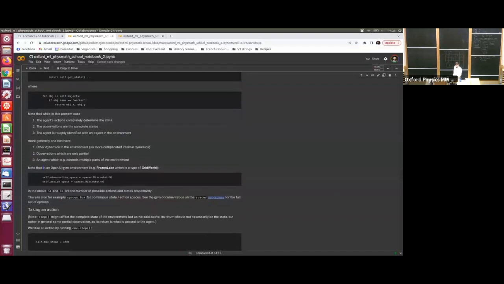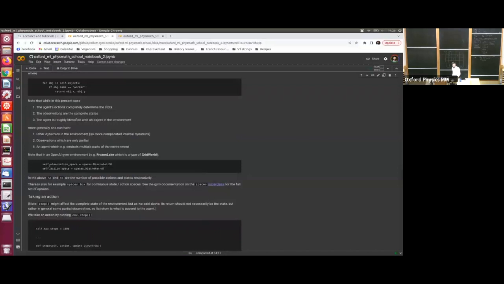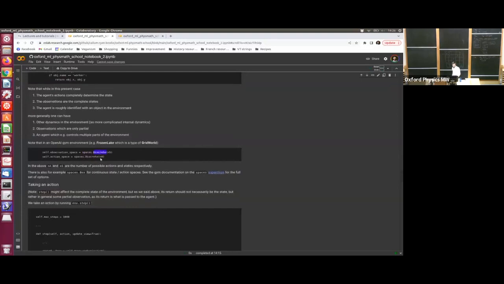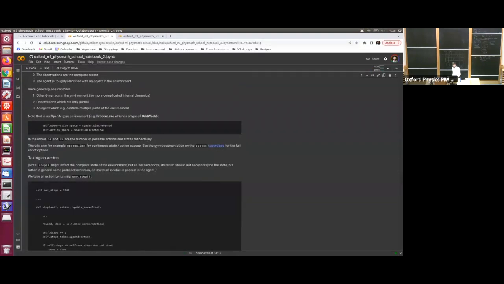Okay. In OpenAI gym environments, which we'll come to in a second, you specify an observation space and action space with this syntax. Spaces is a superclass in OpenAI that has discrete spaces. It also has box spaces for continuous cases. So this is, in our case, discrete 4 and discrete 4. And you can go and look here if you want to find out the other sets of options.